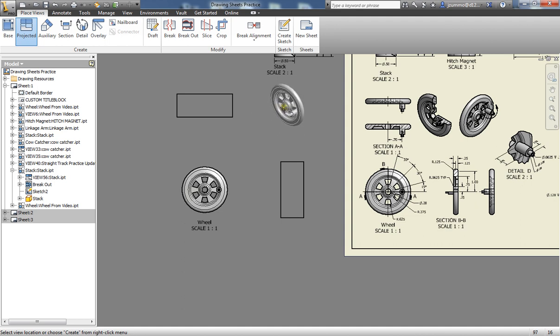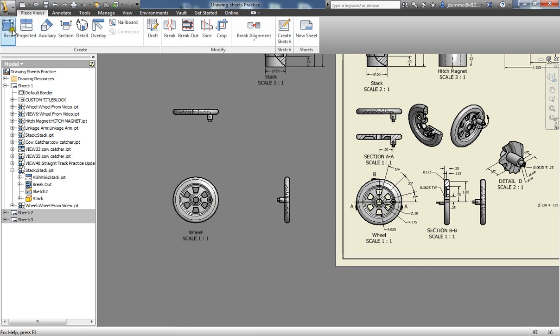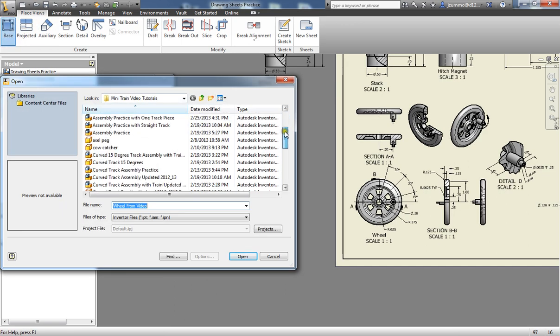I'm actually going to, you can see here the isometric view does not match the one that I'm looking for in the documentation already, so I will just place an additional isometric view later after I've created these here. So I'm just going to right click at this time and select create to place those two views. So now I'll do a base again for that wheel part.